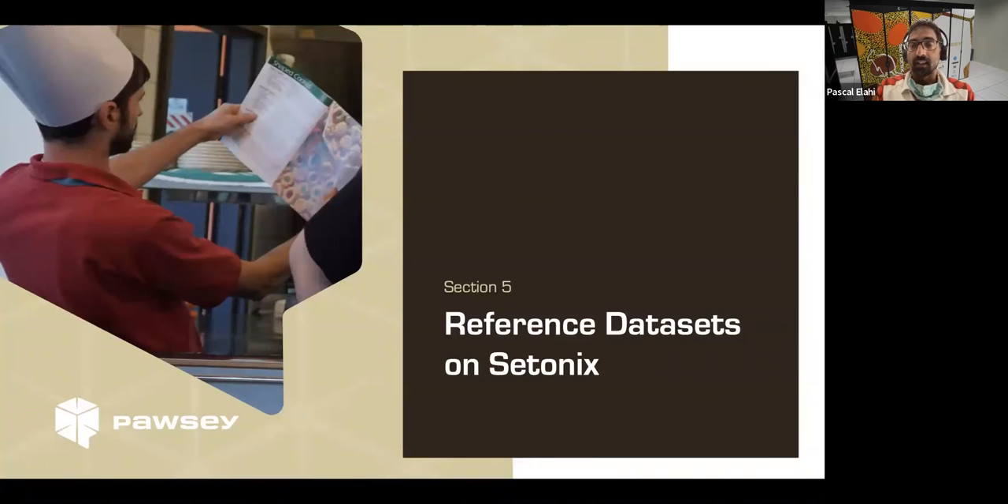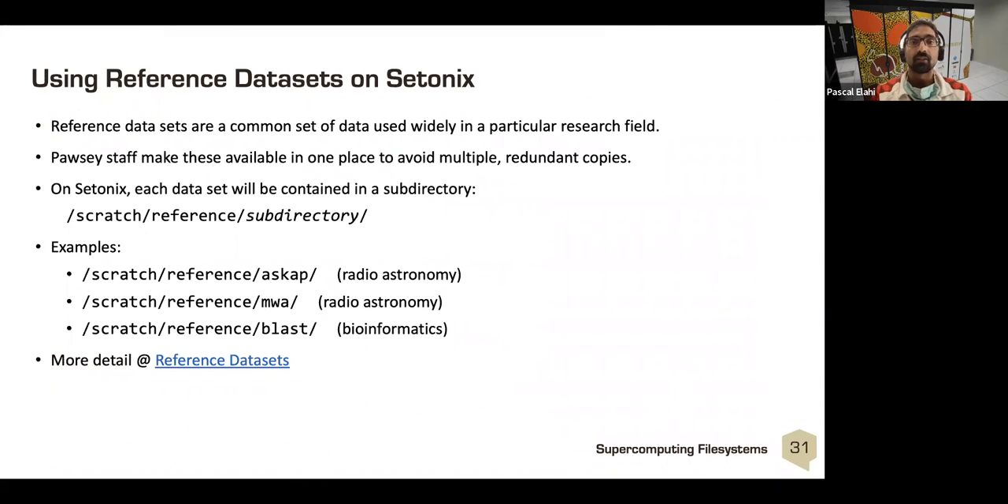Now, reference data sets. Not all researchers have reference data sets, but there are enough that do. The reference data sets are meant to be project length reference data sets that are used as part of the workflow but need to be retained. Reference data sets are commonly used in a large number of research fields, but not all. Pawsey staff make them available to avoid having multiple redundant copies of this reference data.